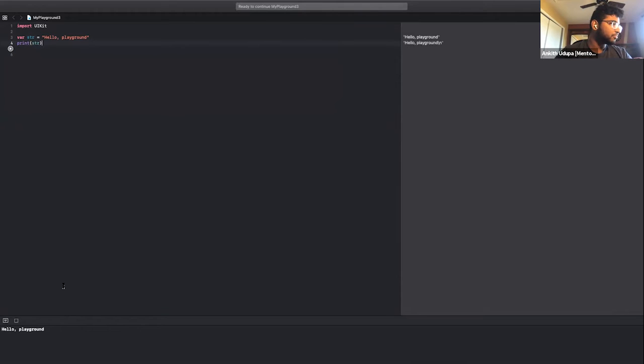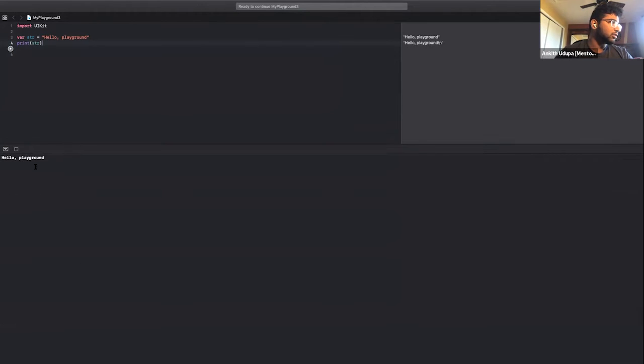We can print that string. And you can see in the console right over here, we've printed hello playground. I'm going to go a little bit fast just to go over some of the basic language features, but this is something that you can review on your own as well. These are just some of the quick features that we're going to be using later.